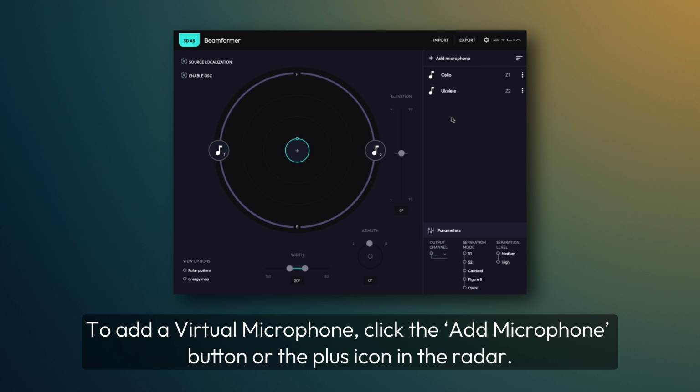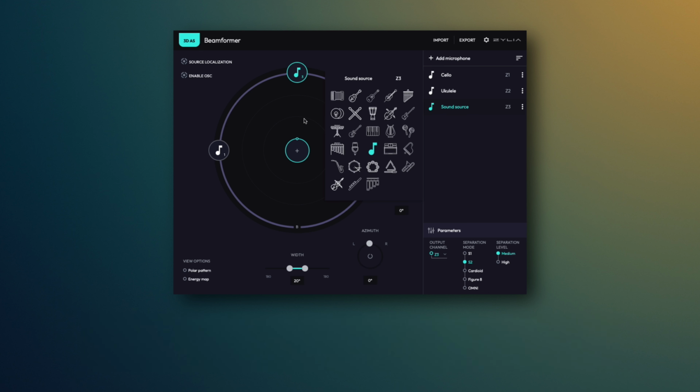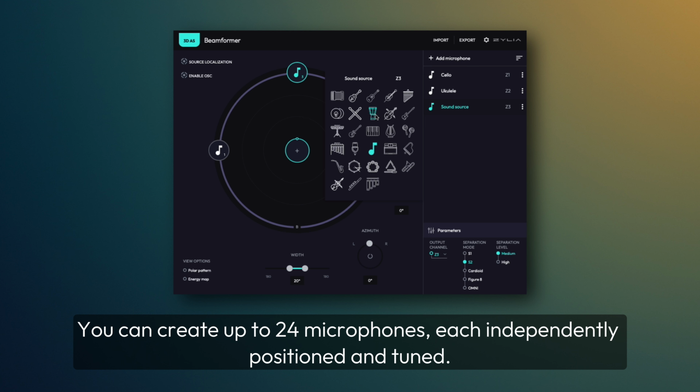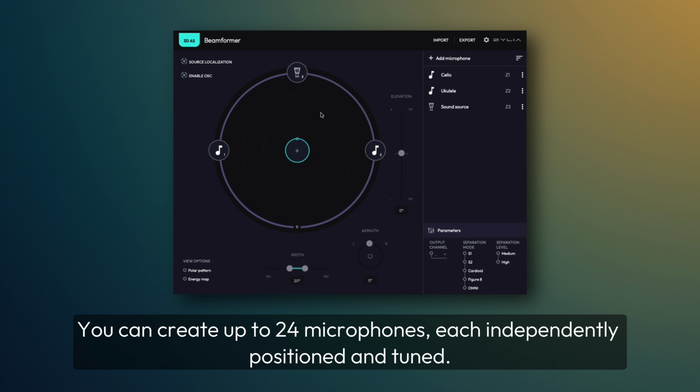To add a virtual microphone, click the Add Microphone button or the plus icon in the radar. You can create up to 24 microphones, each independently positioned and tuned.